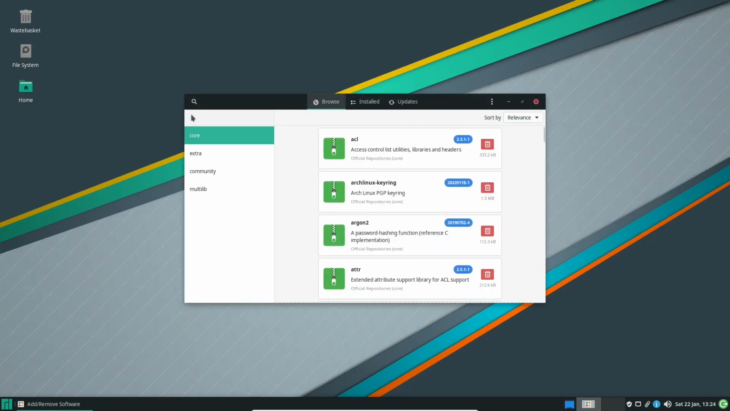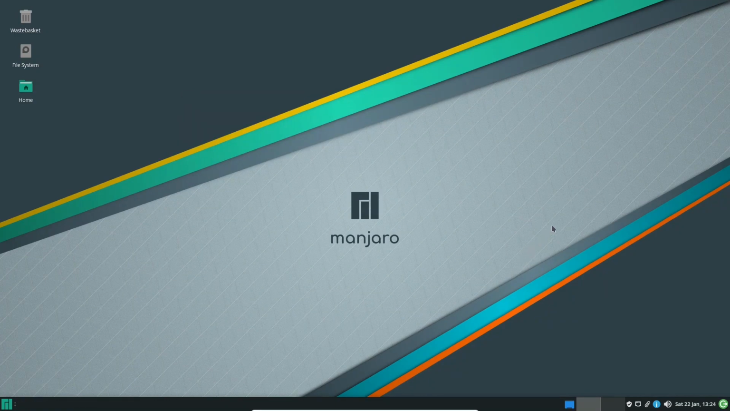Okay, so why is it not showing me the AUR here? I don't know. Interesting, but I've obviously got Yay installed now, so I can manage the AUR through that. We might as well stay on the panel and have a look. What have we got here?